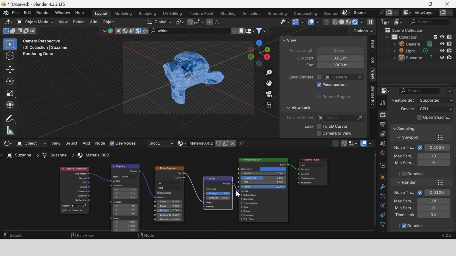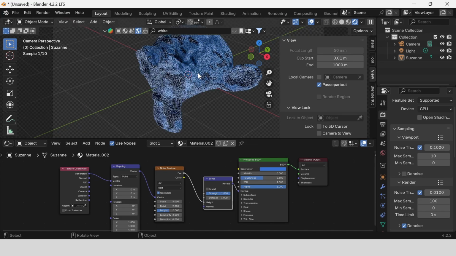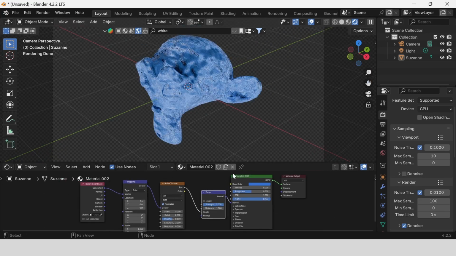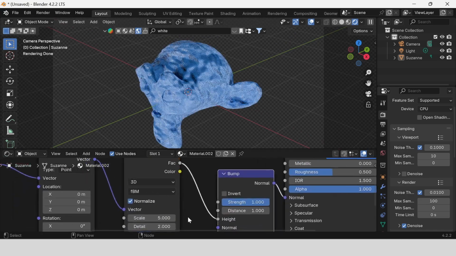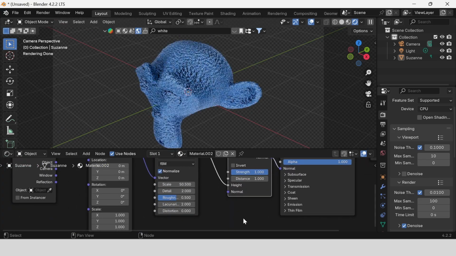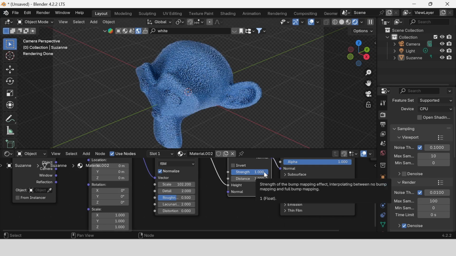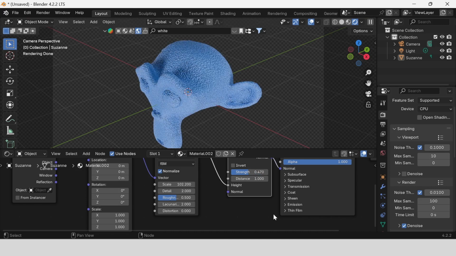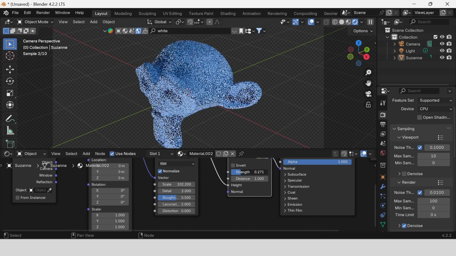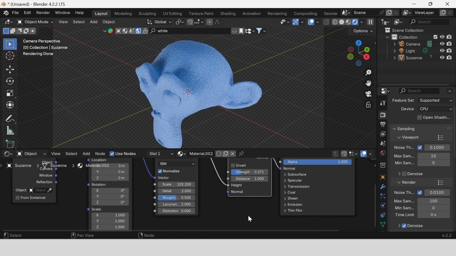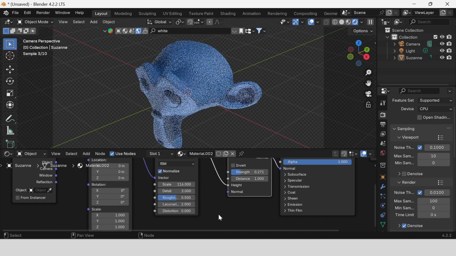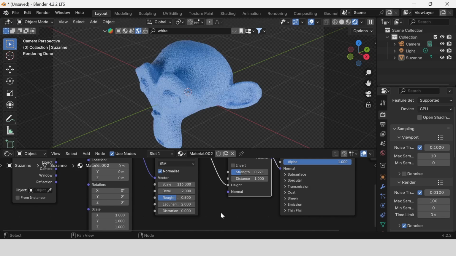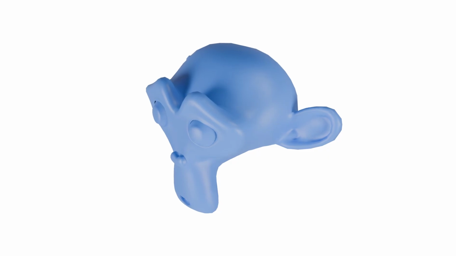As you can see, there's already bump here, and you can adjust whatever you want on the noise texture. For me, I will adjust the scale. And this is the strength. You can adjust this also. This is for the intensity of the noise. Okay, this is it. You can once again play around with the scale and the strength. And this is my final render.